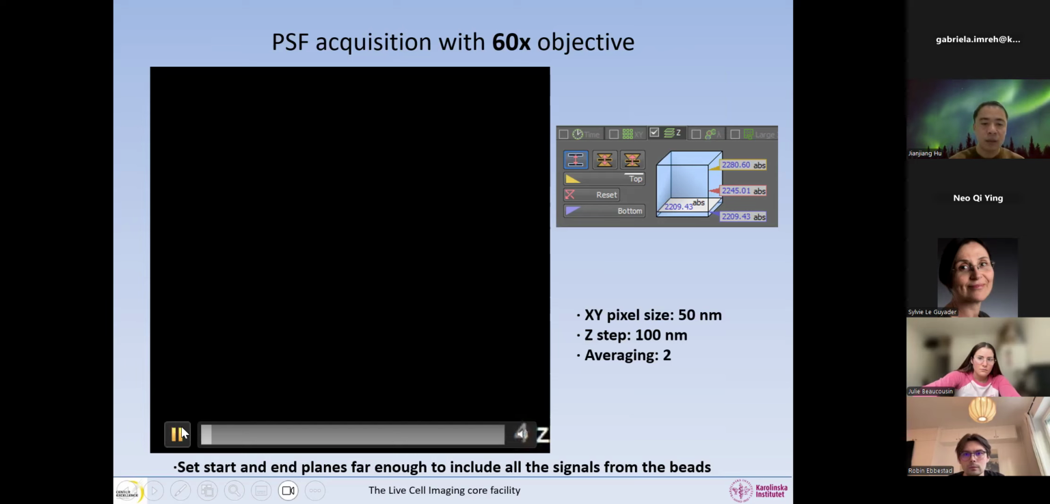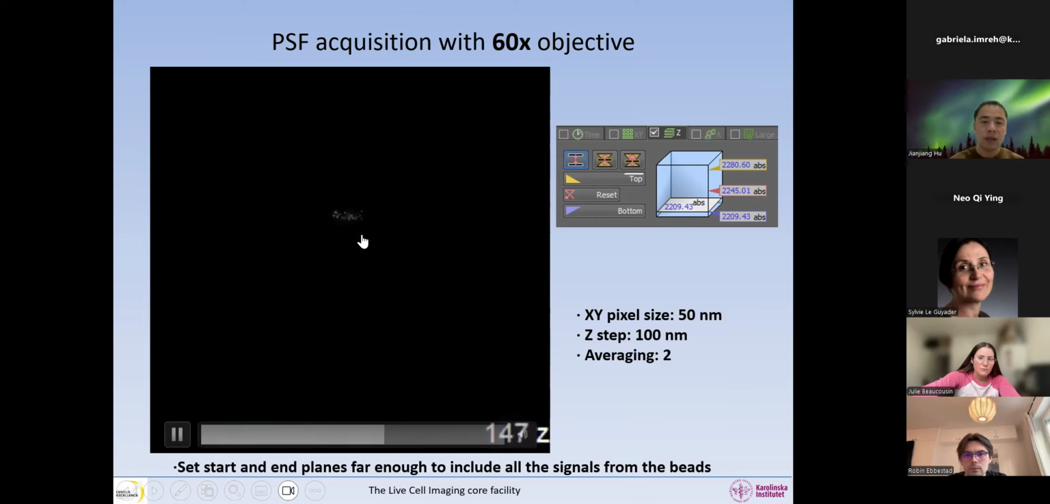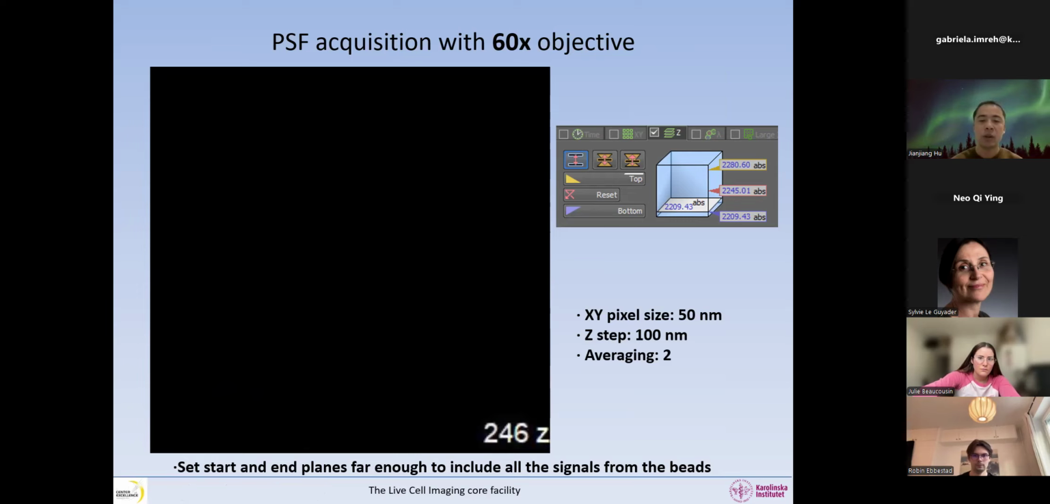And here is an example. You see that this is the Z plane. We are moving from bottom to top. You can see initially we don't see anything because we are far away from the beads. Then as we get quite close to the center of the bead, we see the signal, and then it disappears. But we need to remember to give enough space below and above so that we can acquire the entire point spread function. Otherwise, you might lose part of it, which gives you an incorrect result.